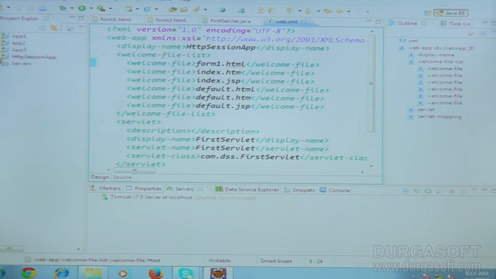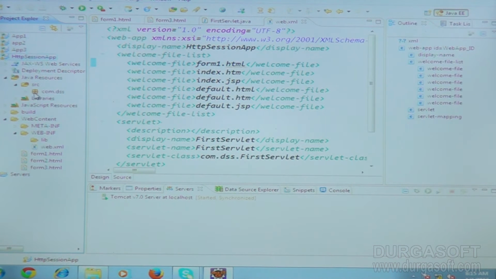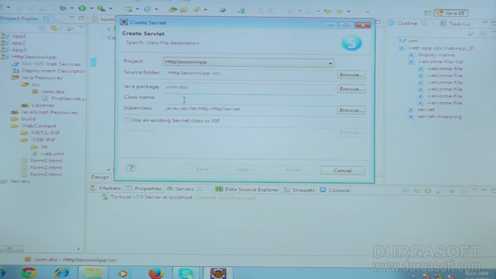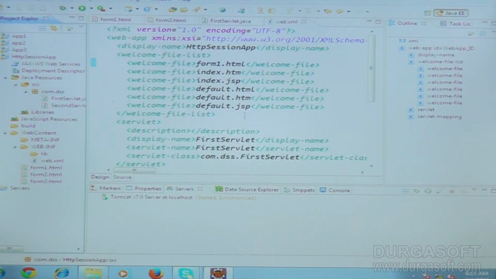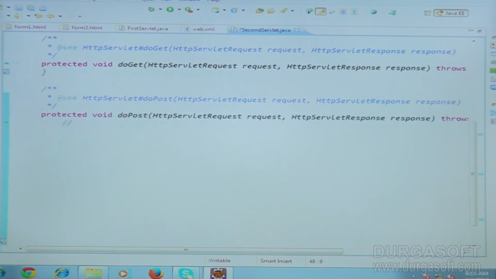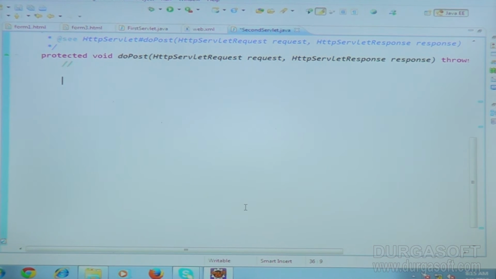How to create a second servlet here? Go to the Java Resources folder, src, com.dss. The first servlet is ready. Second servlet, click on finish. This is the second servlet. We have to override the doPost method. Write the code in the doPost method. Here I am not using the general setting because the PrintWriter object is not required, because we are not printing any data or adding anything to the response object, right? We directly forward the request to the next form, form2.html or form3.html file. Clear.